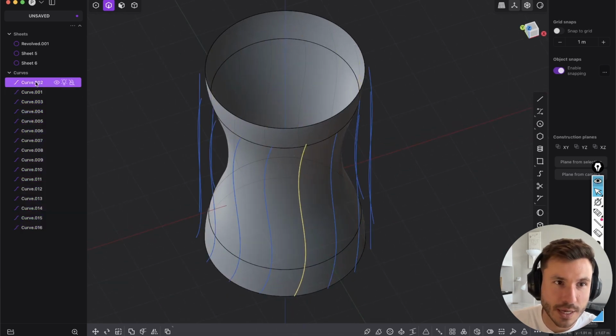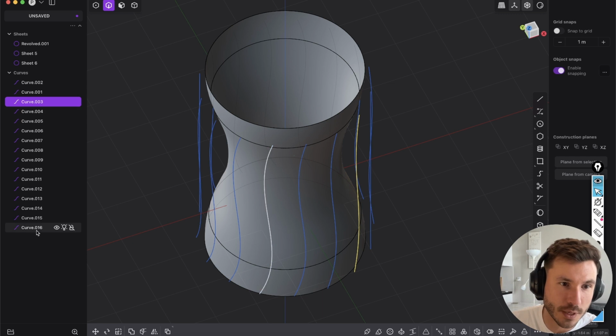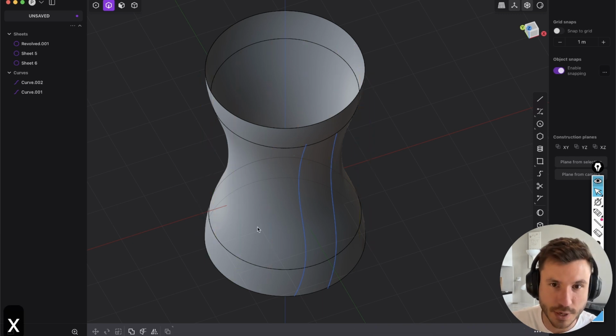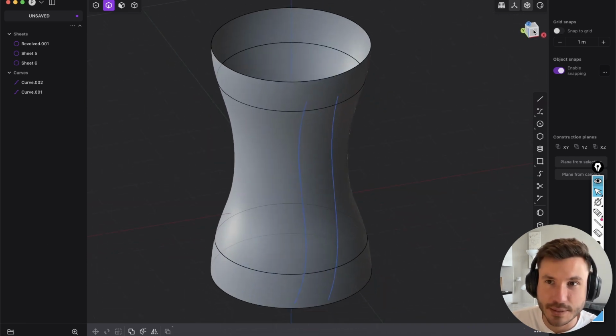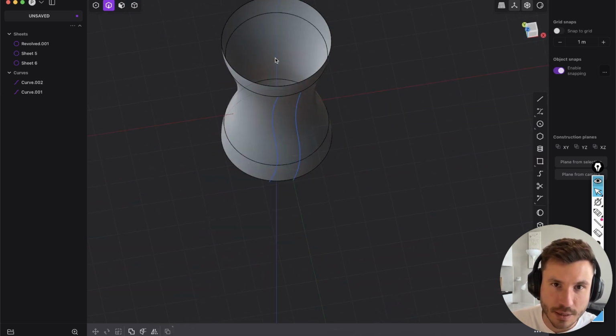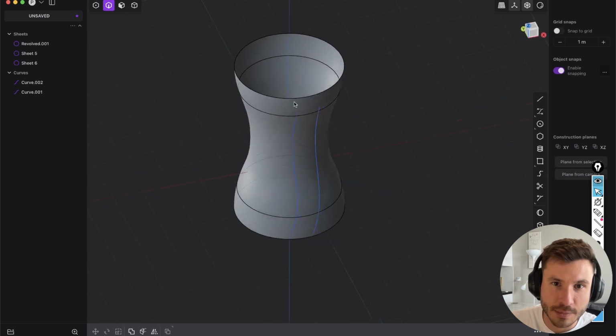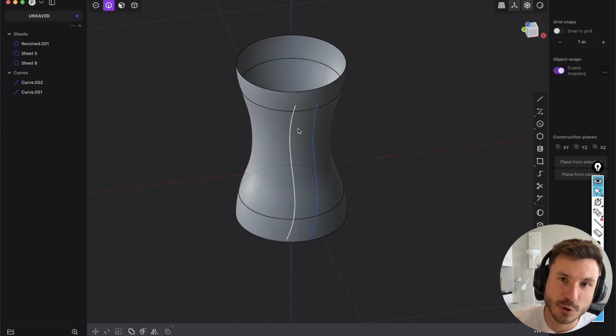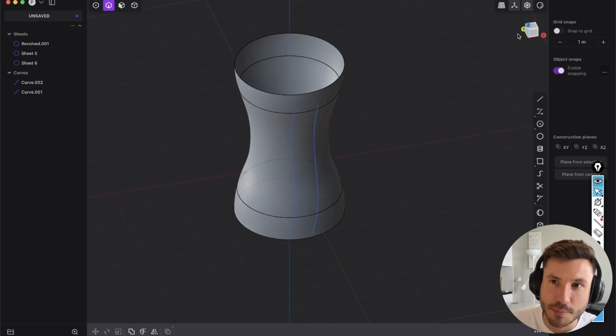So that's cool. And again, as I said, we just need the first two. So you can select the third one, shift click the last one, and just press X to delete them. Perfect. And now what we just have to do is create a line in the middle on this blue axis here, which is the same height. And then we have to loft it and create a sheet.